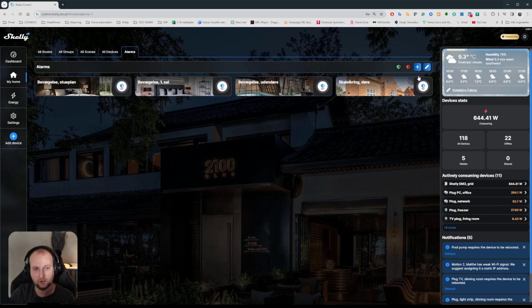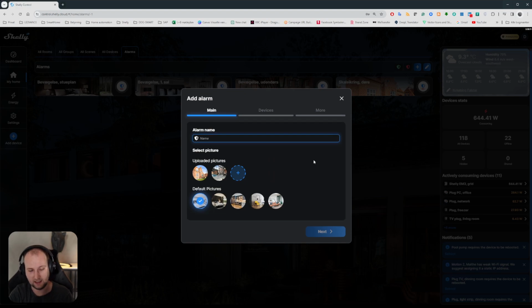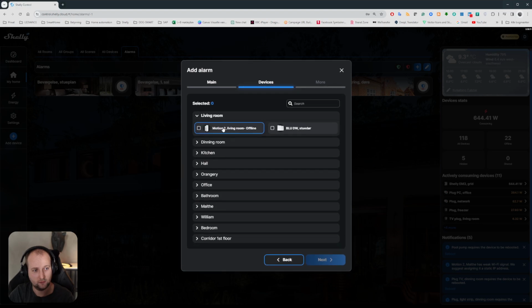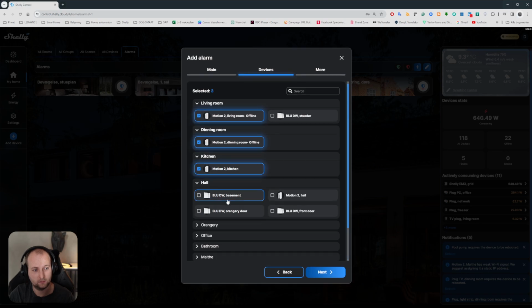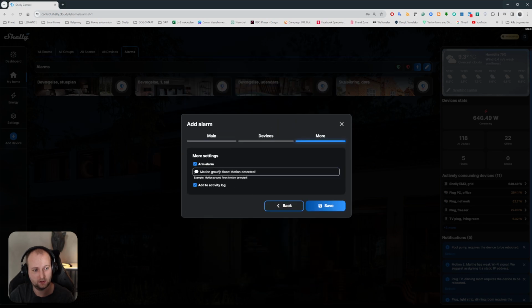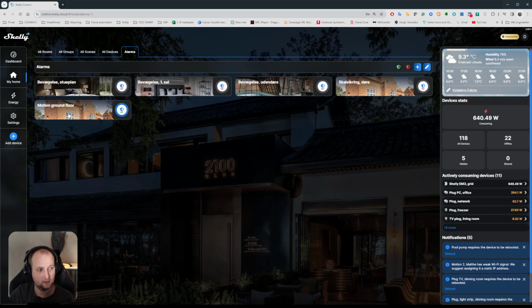So it's quite simple to create an alarm zone. So just again, press the plus icon and then you can make an alarm zone. I can call it motion ground floor. Then I can make a simple group of zones for all of my motion sensors in the ground floor. Like this, press the next button. If there's motion detected now on the ground floor, I can define which push message I want to get on the app. Click save, and now I have the alarm zone here.